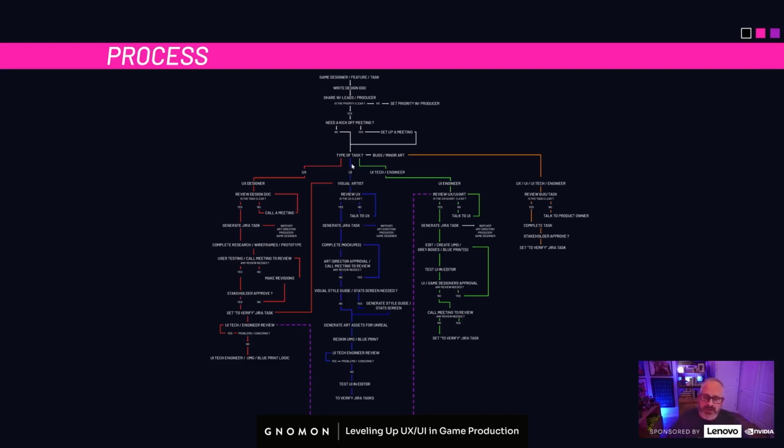And here, in the blue, we have the visual artist. They review the UX, so the prototype that the UX designer has given to the UI artist. And then it's the same flow. They will generate a Jira ticket and add the watchers. They will complete the mockups as requested, and get approval from the art director if needed.